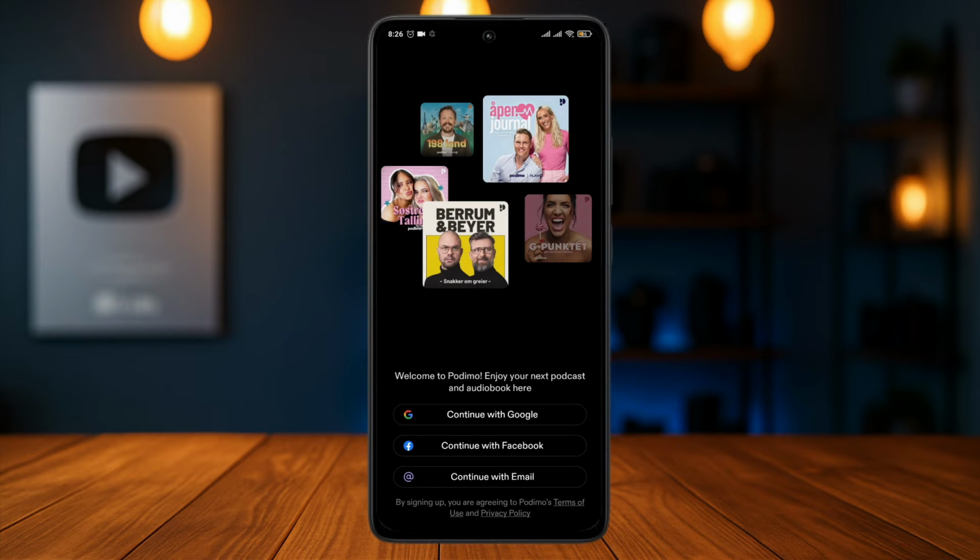Now, depending upon the way that you created your Podimo account, you can log in likewise as well. So if you created your account using Google account or your Facebook account, you can just tap on these individual options, select your Google or Facebook account, and you'll be immediately logged in. However, if you've created an account using your email address, you'll need to tap on the third option.